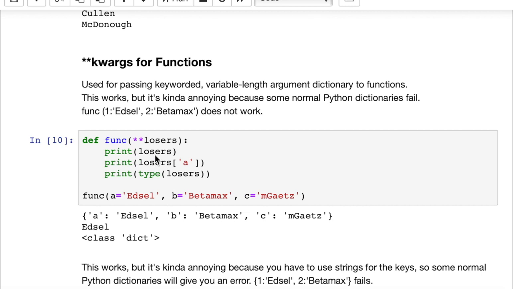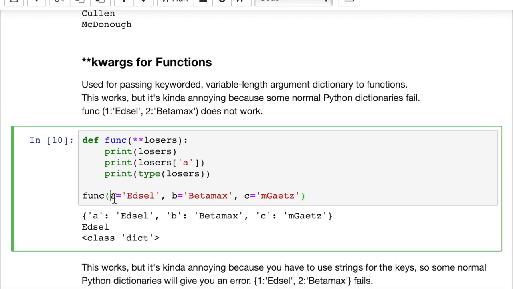And then we can use this dictionary, losers. You see we print out the dictionary, no problem. We print losers['a'], which is Edsel. That's exactly what we get. We get Edsel. And we print out the type, we get dict. So this is received as a dictionary. Now, the thing I don't like about this, this is handy, this is convenient, and sometimes it's extremely useful for passing in a variable number of keyword arguments. However, what I don't like about it is the formatting for what goes inside of this function call. A lot of formatting for standard dictionaries, it won't take.